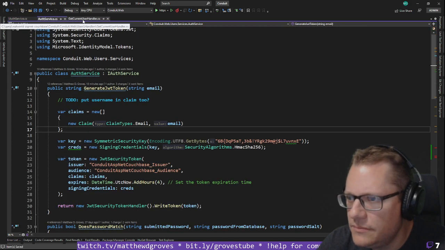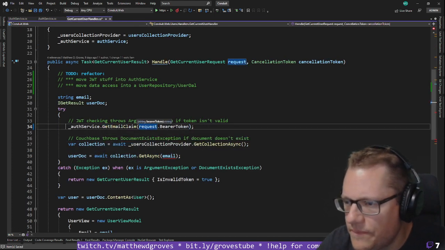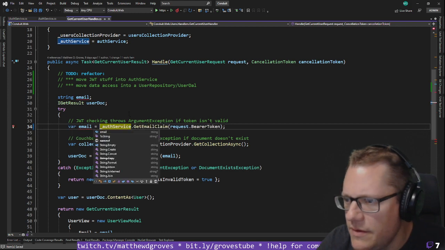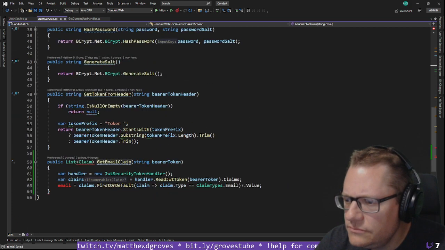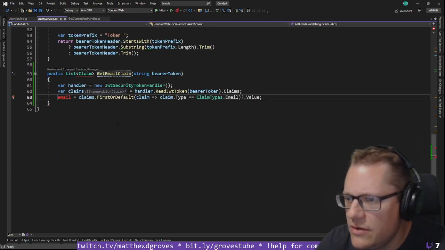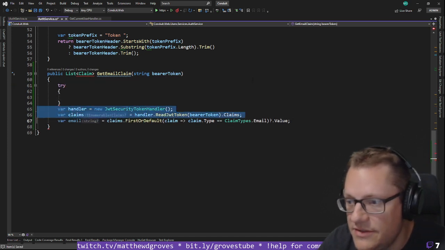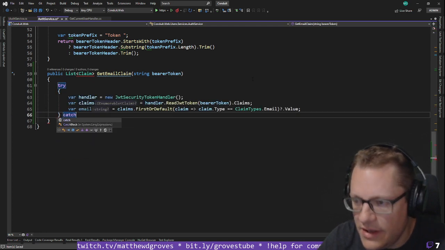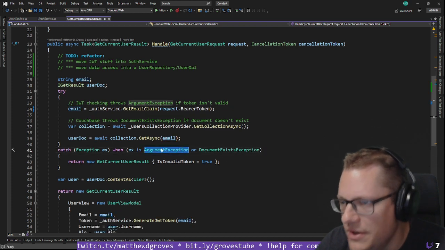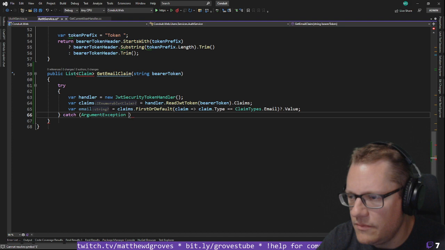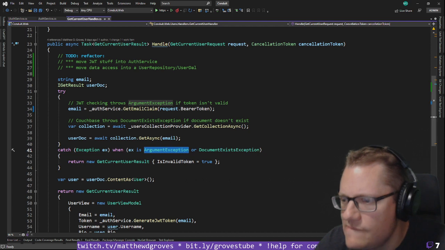Get email claim. Okay. Get email claim. All right. Oh, just say email because I have this outside of that. Okay. And so then email is going to be the first or default. Okay. But also I have to do this handling stuff because this will throw an exception if it's not happy with the token, which was argument exception. In which case I will return a what? What did I do here?